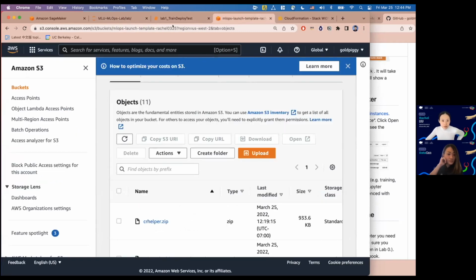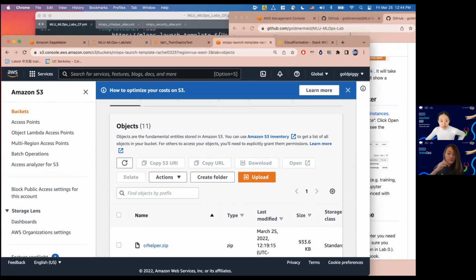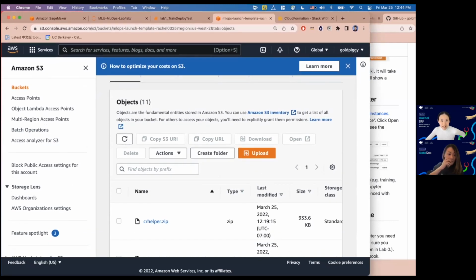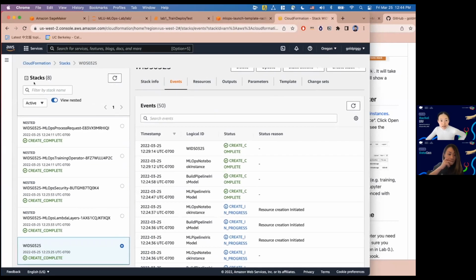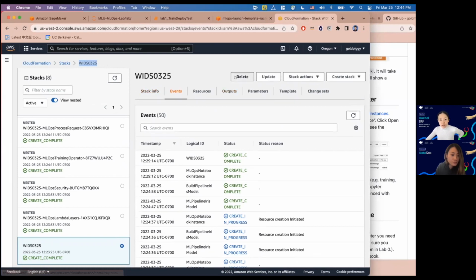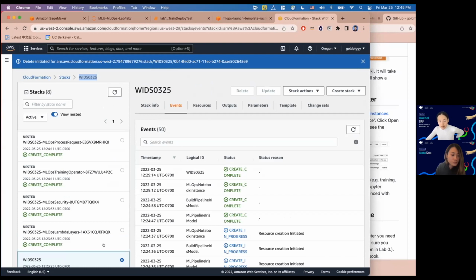Another thing I really want to discuss before we close our session, and we only have 5 more minutes, is that you need to delete your CloudFormation stack. Here's my CloudFormation stack. You can see there are 8 stacks here even though we are just launching 1. They are just substacks of our main stack. To delete, click this women in data science 0325 stack and hit the delete button. It will delete everything that you created. That's something I want to say before we close up.